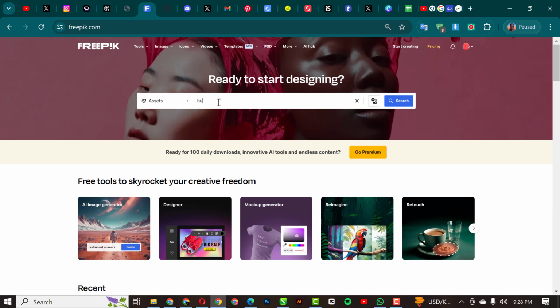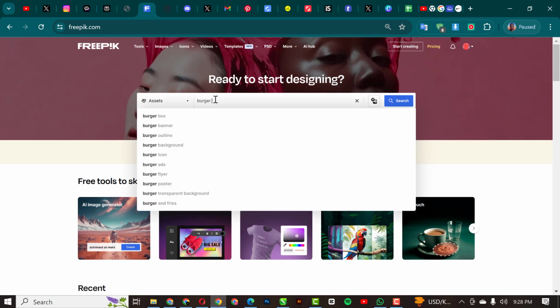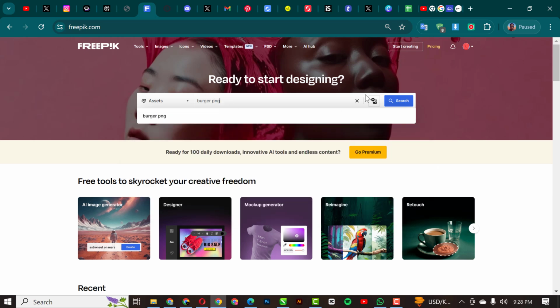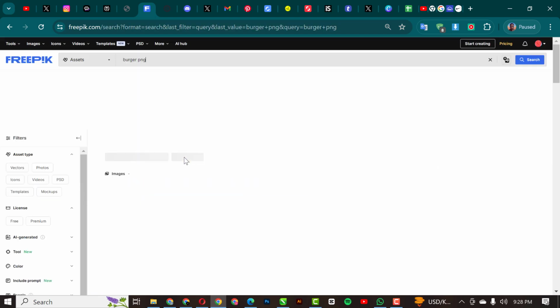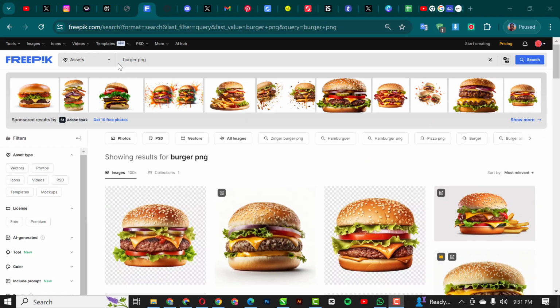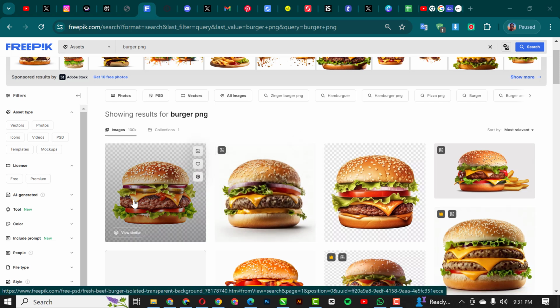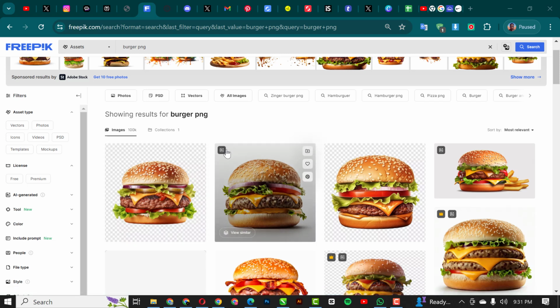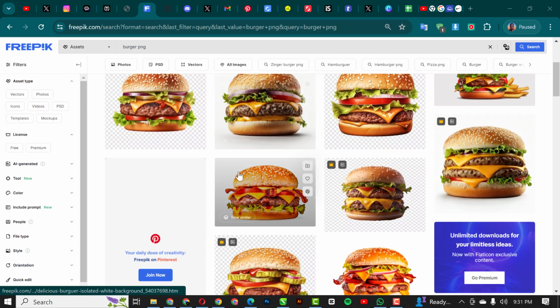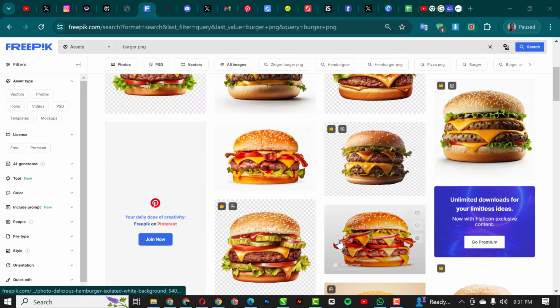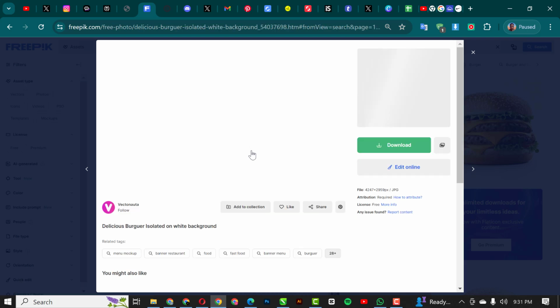So what I did first was, since it's a burger flyer, I decided to search for burger PNG. Also know that what you're searching for is very important. Now these are my search results. So I have to select from any of these ones. You can see that some of them are even created with AI. Beautiful images, nice and clean and crisp.